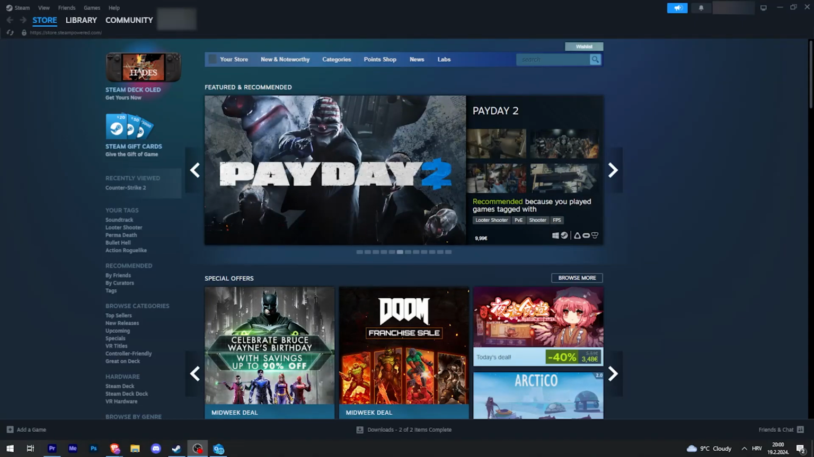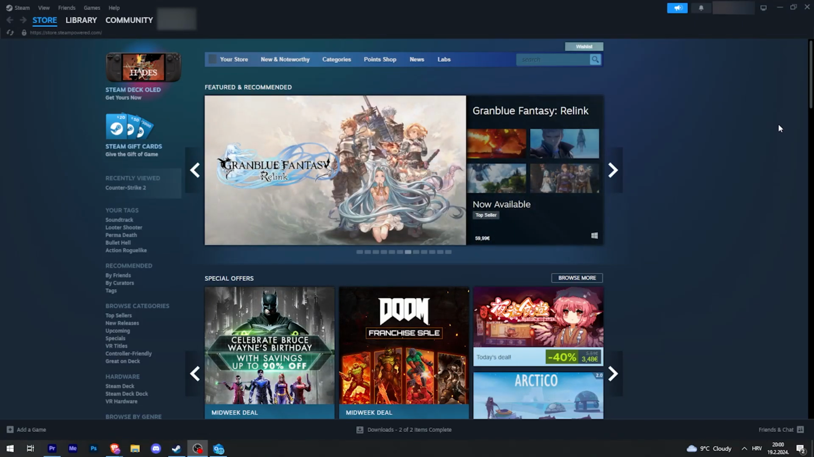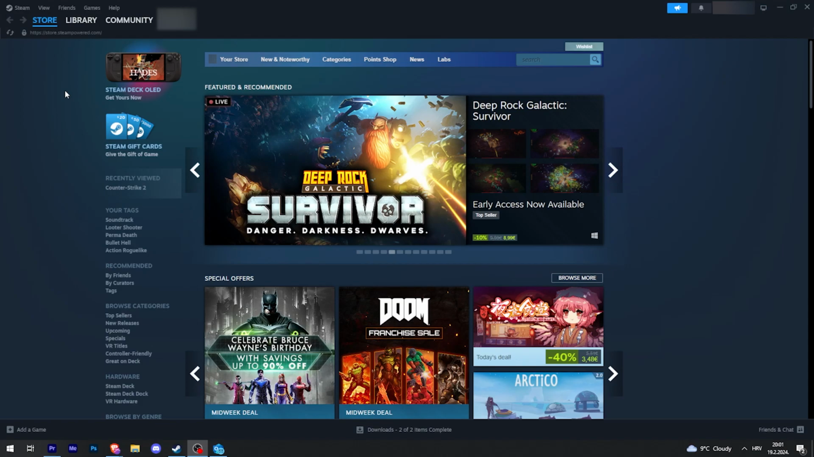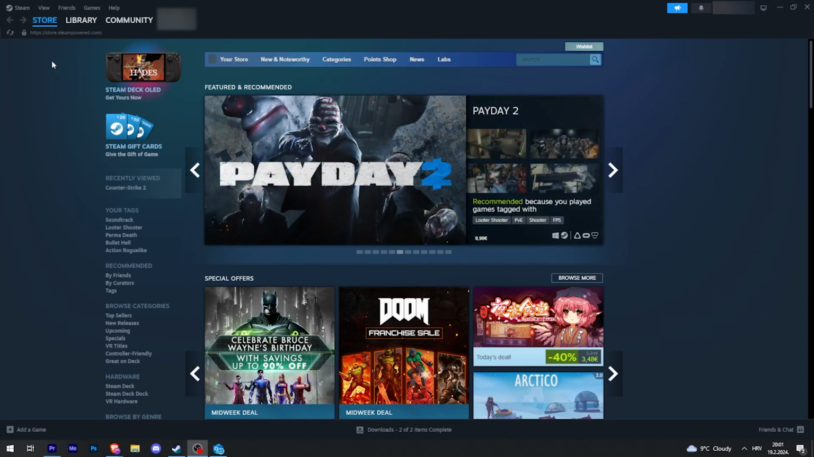This is how you can share games on Steam with family. So the only condition for this is the person you want to share your Steam games with has to log into their Steam account on the same PC. This is my main account.